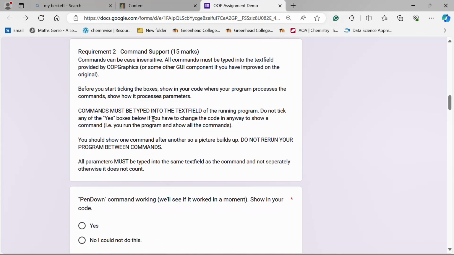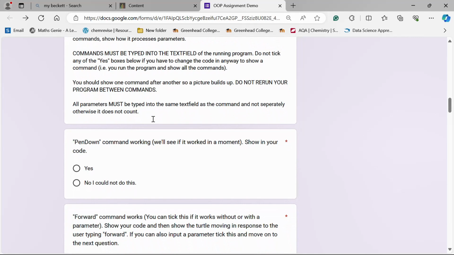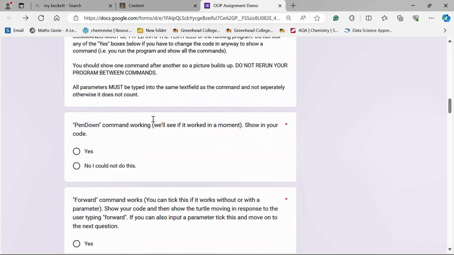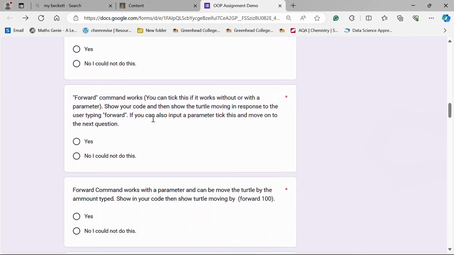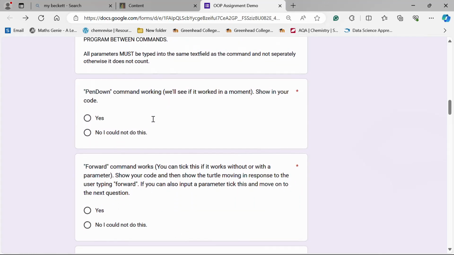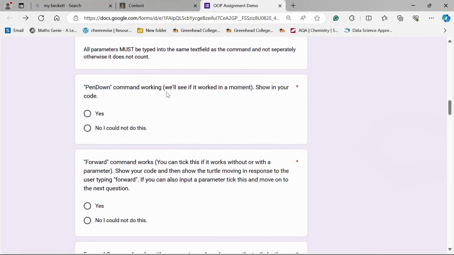The second requirement is mostly about command support, so it's about some commands that we have used in the coding for the turtle to do various things. So let's start with question number one. It says pen down command working. We will see if it worked in a moment.